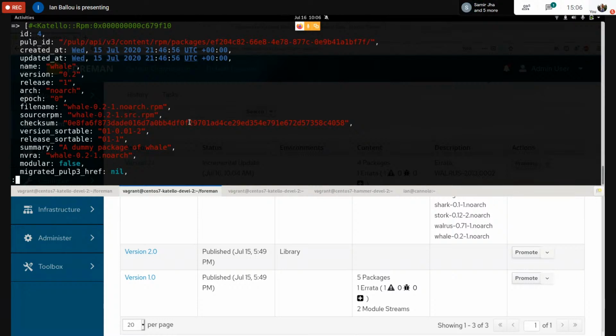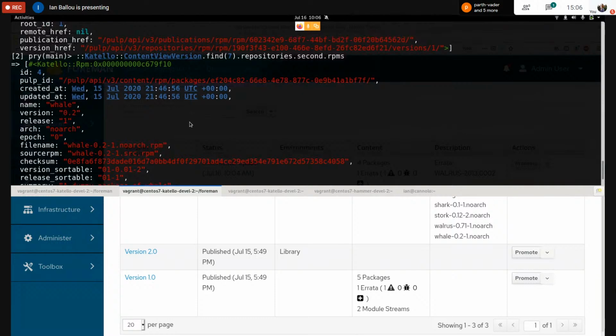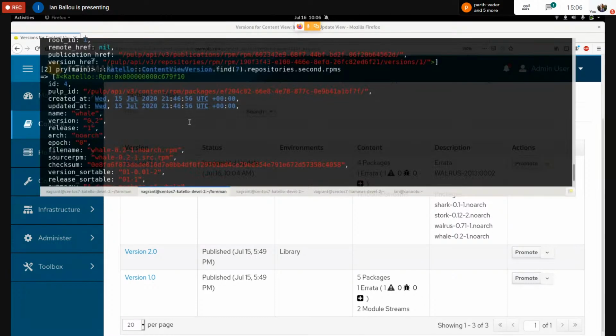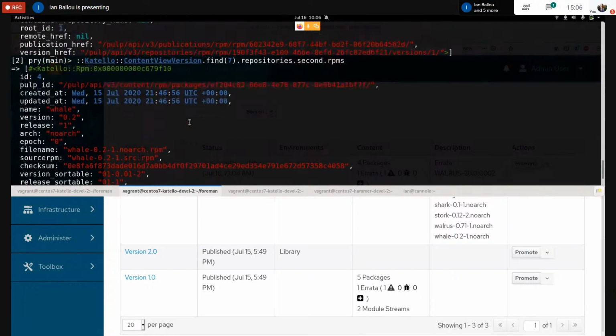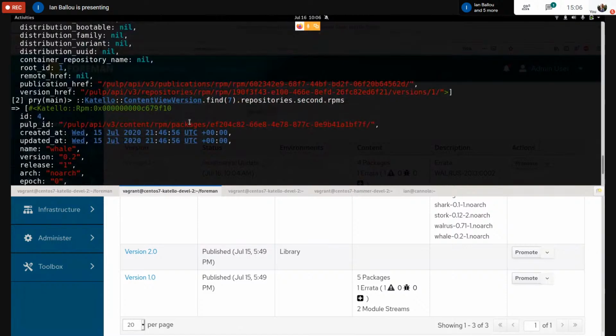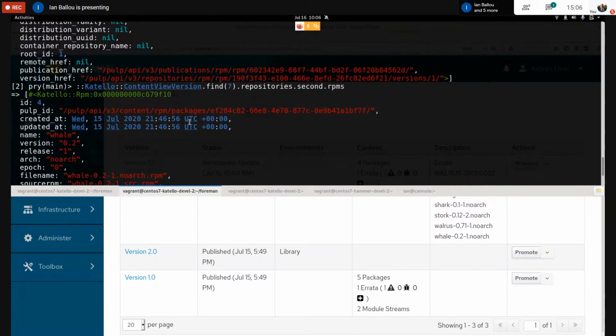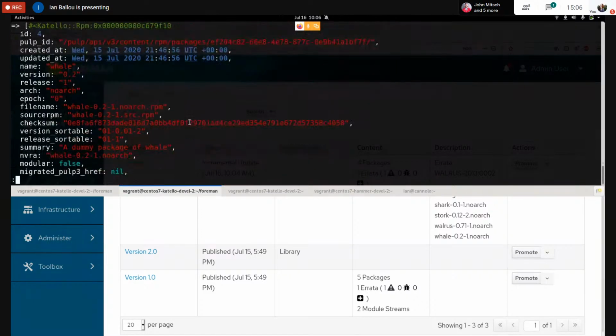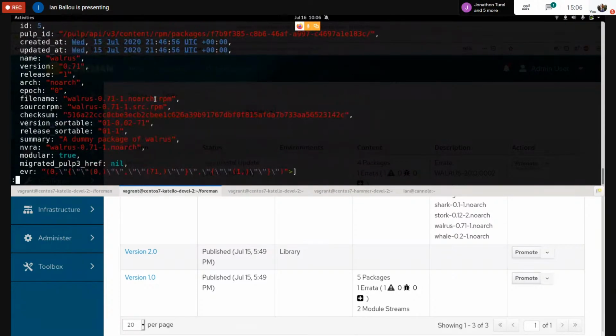Okay, so in the modules, in the first repo there, let's see. We have whale, and then if I scroll down, there is walrus. So those 2 were copied.